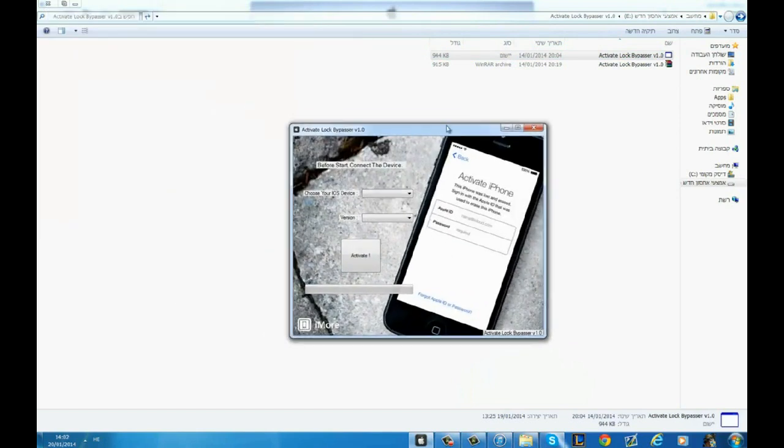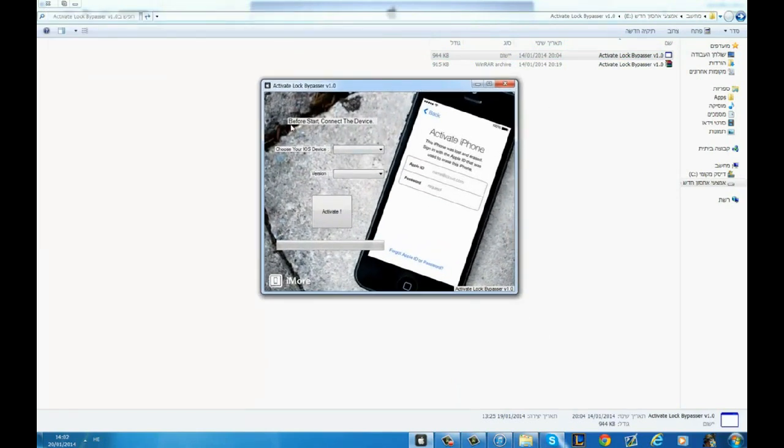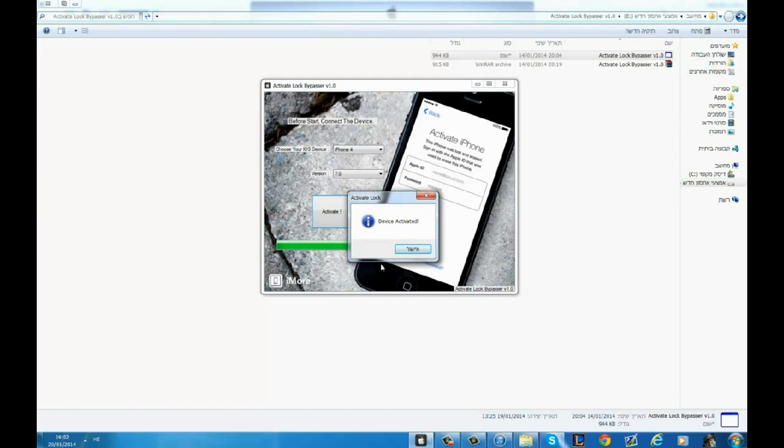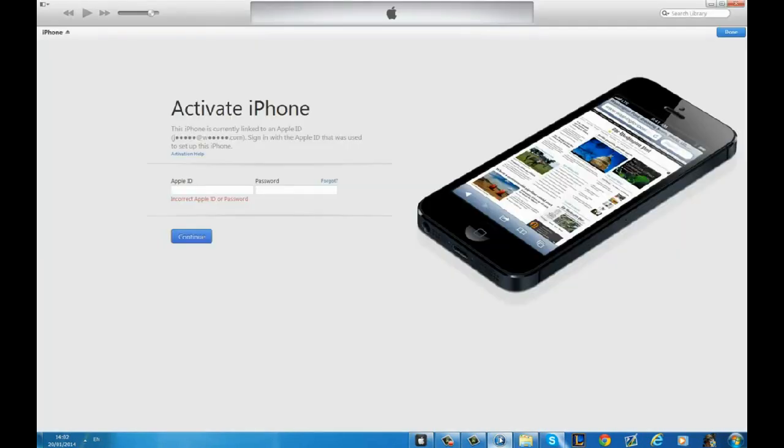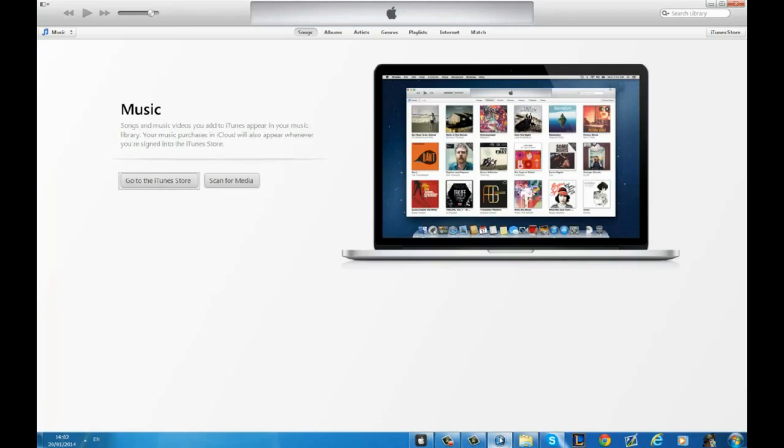Open the bypasser and connect the iPhone or your device and select your device. My device is iPhone 4 and my version is 7, and press on activate. Now you need to wait, and the device is activated. Now all you need to do is disconnect the iPhone and connect it again.